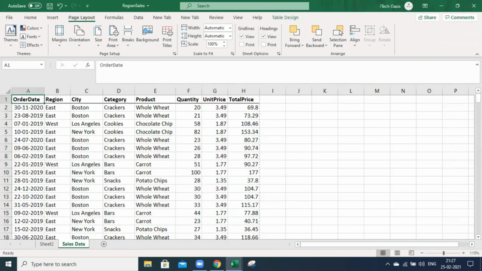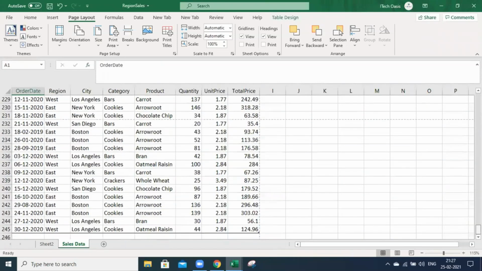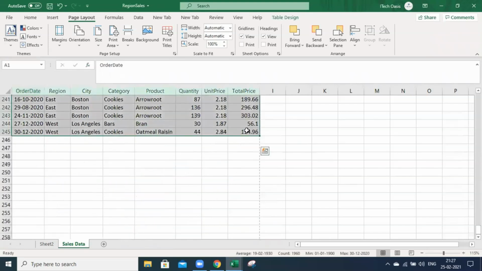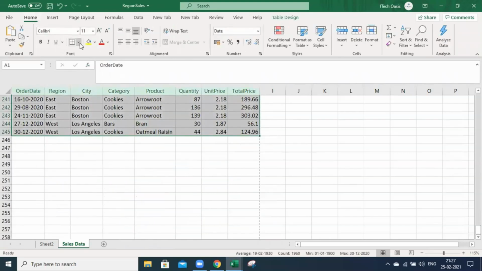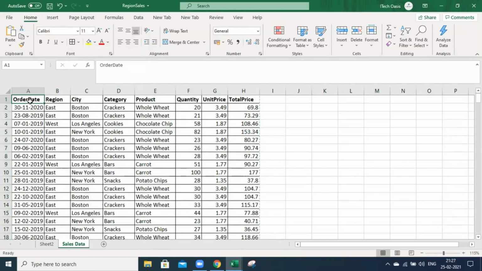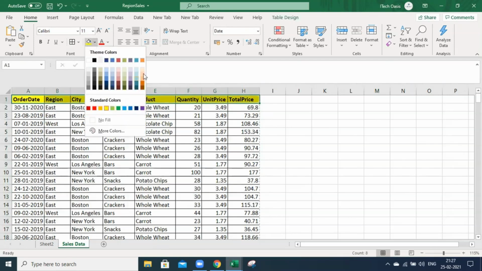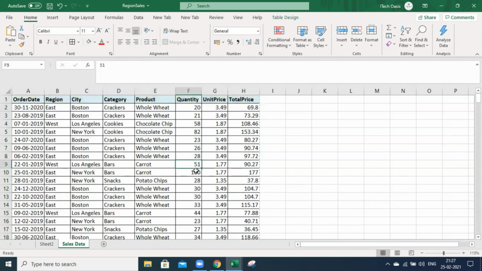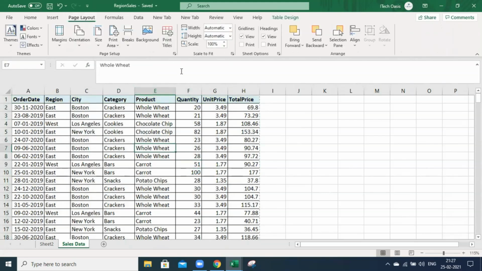Okay, so let me put a border on my whole tabular data, all borders. So this is okay, and let me add some color to it. Okay, and save. And now in the page layout, you can see there is a background option.